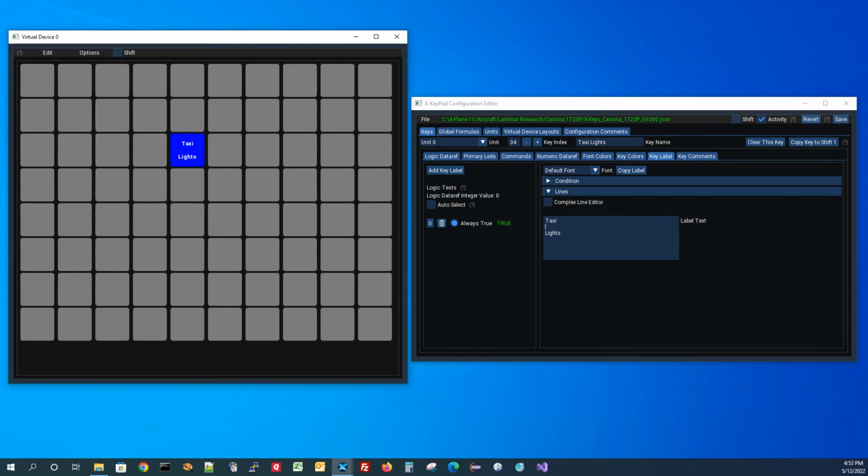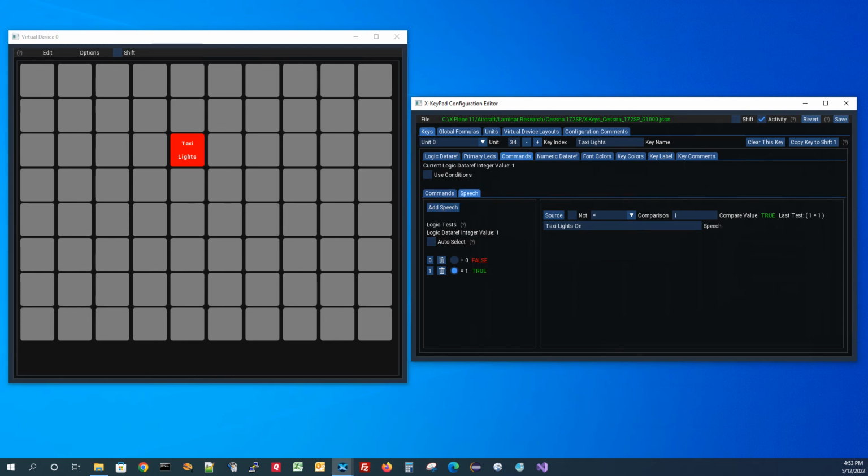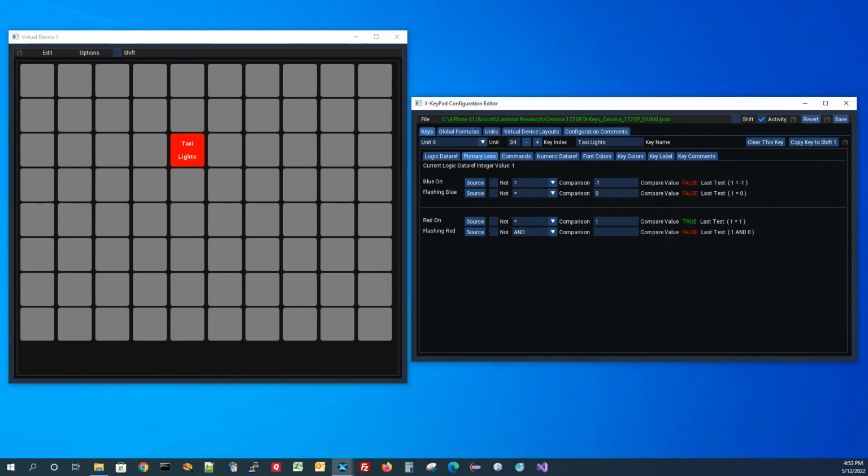Now, this key is basically still using the primary taxi LEDs. First, I'm going to get rid of this speech because it's going to be annoying if we have to listen to it all the time. So I'm going to take that away. Notice as I click on now, the speech is gone. And I'm still using the primary LEDs. I'm going to go back in just to show you how this works. I'll change this back over here to a 0. I'll set that to maybe an and. And you can see that I'm using the primary LEDs.